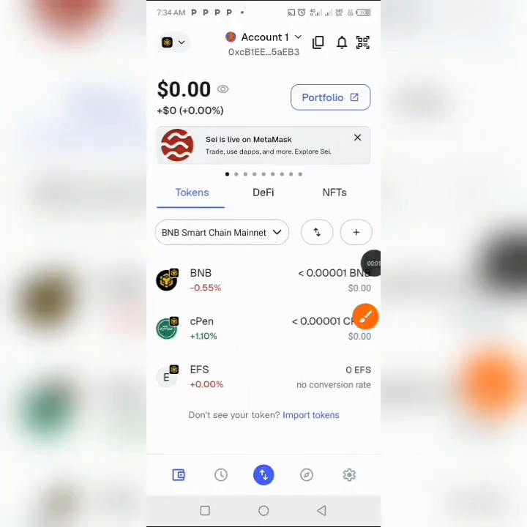Hello everyone, in this video I'll be showing you how to add your USDC to your Metamask, and in the next video I'm going to be showing you how to add some funds into your USDC.